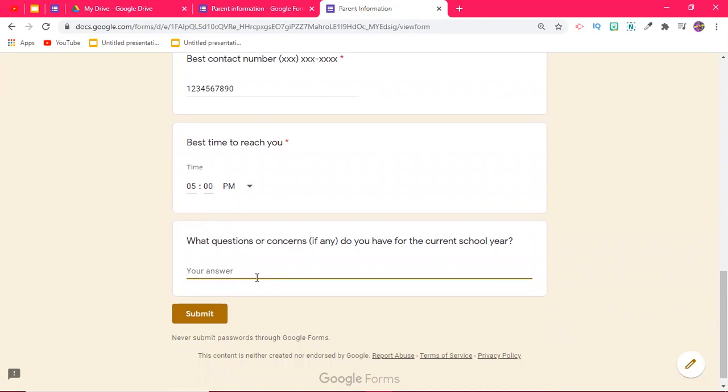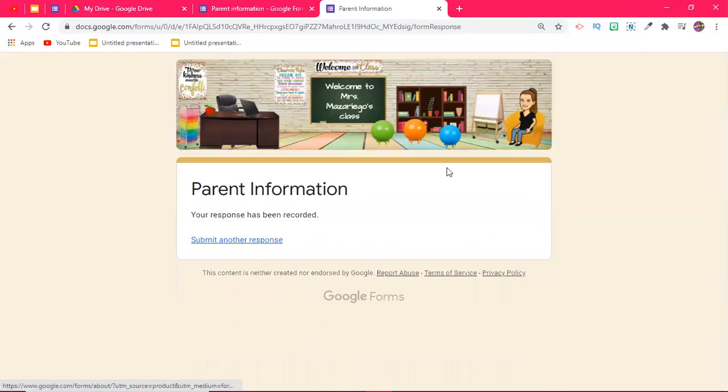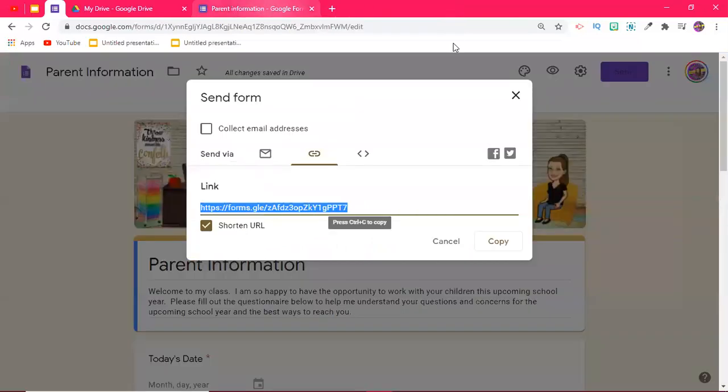Questions or concerns. How will transportation work with social distancing? Okay, perfect. There, and I can go ahead and hit the submit button. All right, that's wonderful. So as a parent, I've already gone and filled out the survey.